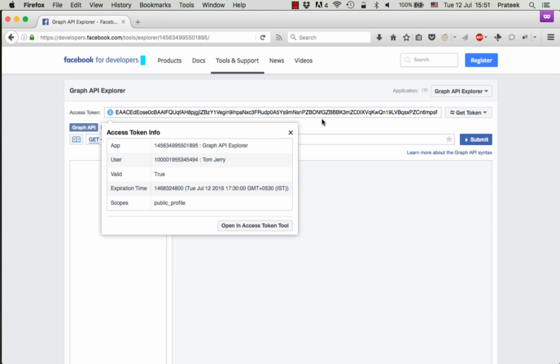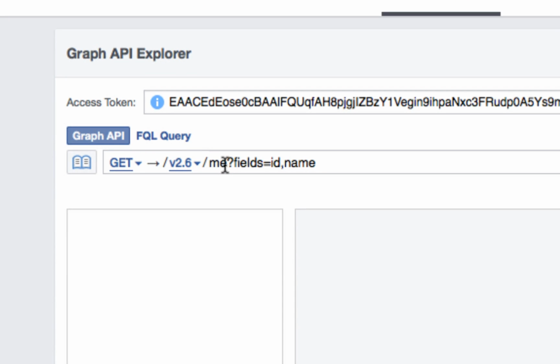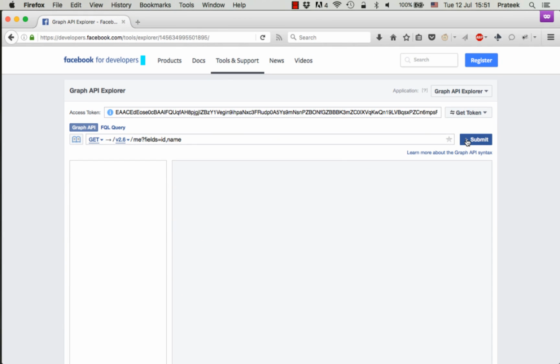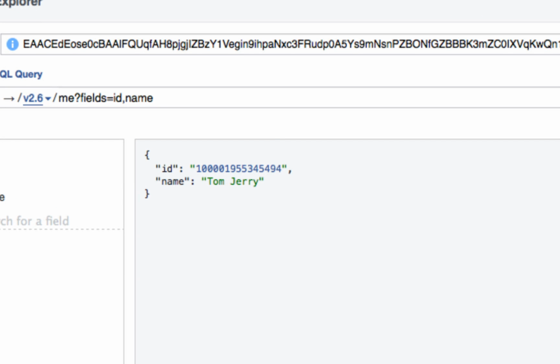Okay, so now let's put this access token to use and extract some data from the API. We see here that the query field has this me?fields=id,name here. So just press submit and you see that the API responds with the two fields that you asked for. The me part that we had in the query tells the API that it needs to return the ID and the name fields for me, which is the current authenticating user.